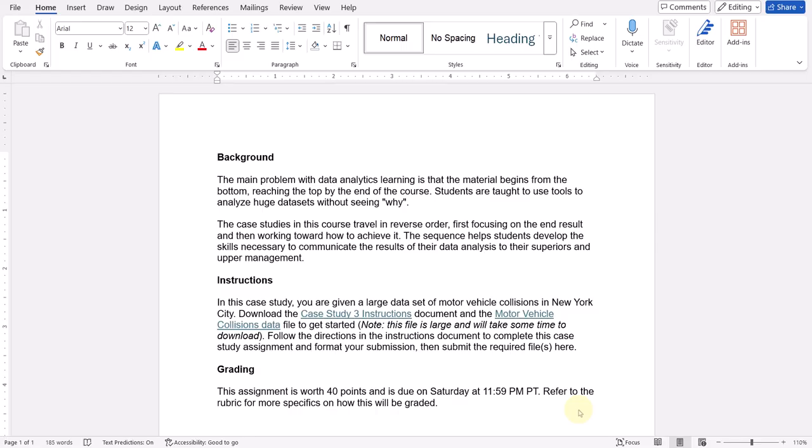The assignment's worth 40 points. It's due on Saturday at 11:59 p.m. of week 3, and refer to the rubric for more specifics on how this will be graded.